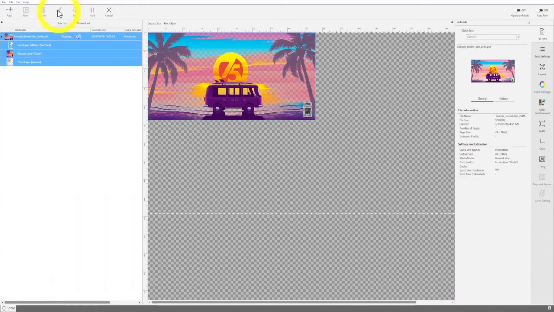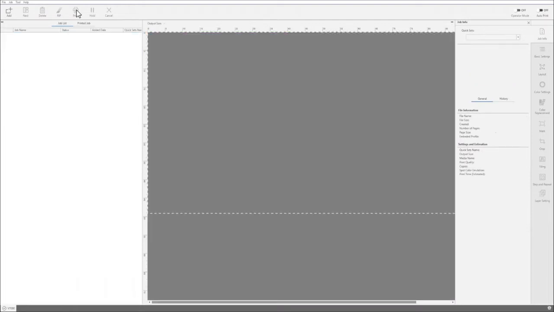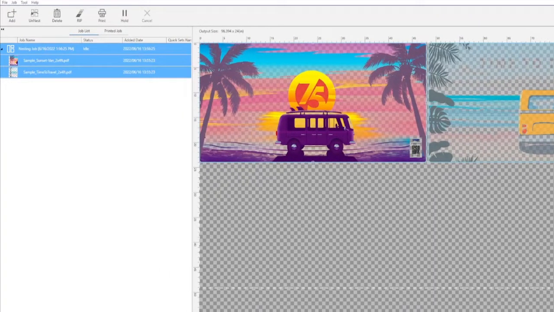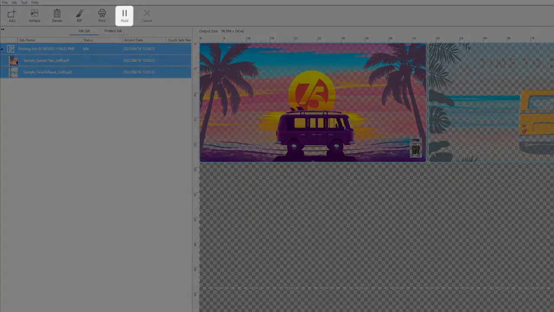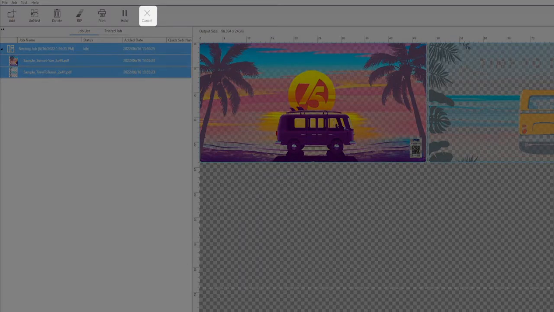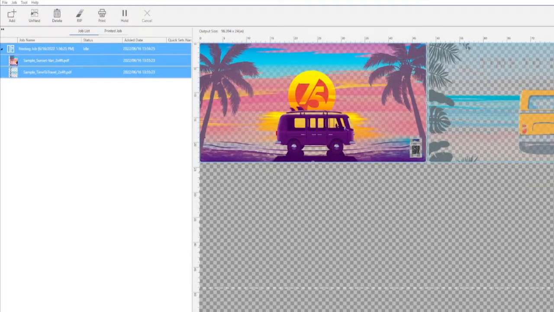Click Rip to rip a selected job without sending it to the UV Flatbed Controller software. Click Print to send a selected job to the UV Flatbed Controller software. The job will be automatically ripped if it hasn't been already. Click Hold to prevent a job from being printed when auto print is enabled. Click Cancel to cancel processing for a selected job.